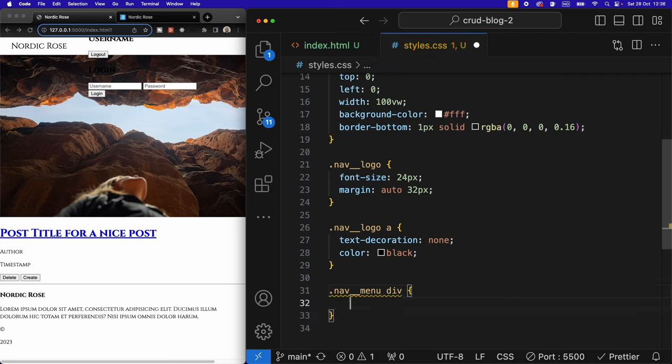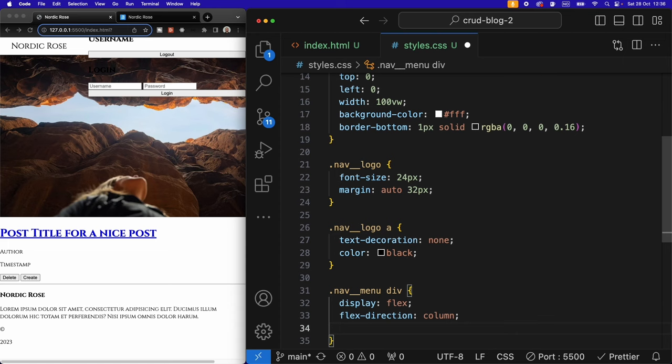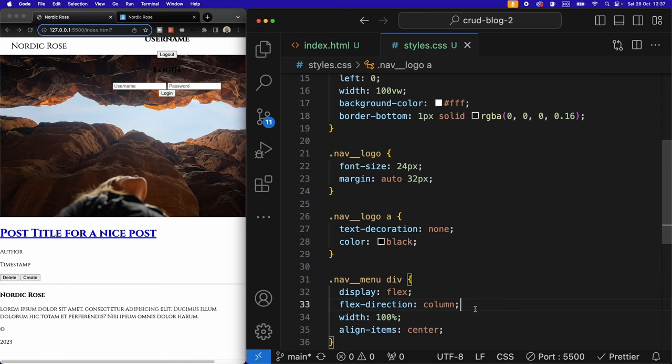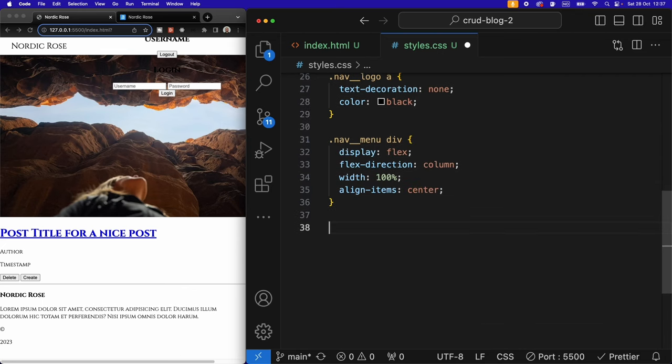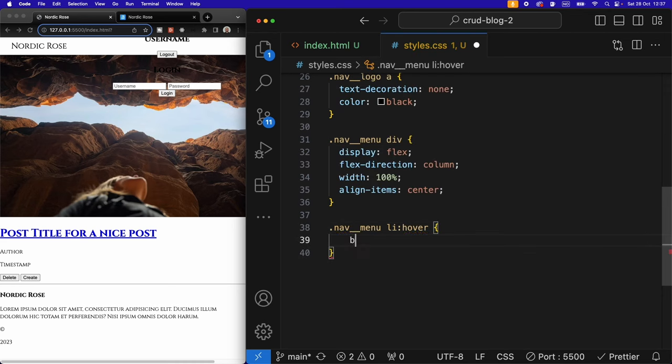And we're going to say it is going to have a display of flex. It is going to have a flex direction of column. It is going to have a width of 100%. And it's going to have align items to the center. Moving along, we are going to target the nav underscore underscore menu list, and then the hover, and it is going to have a background color of RGBA 255, 255, 255, and 0.5 in transparency.